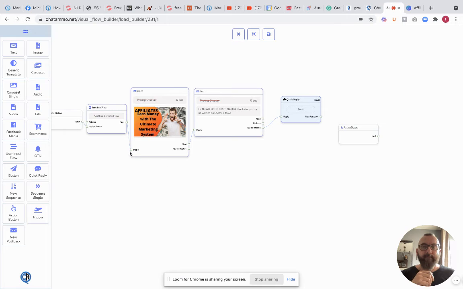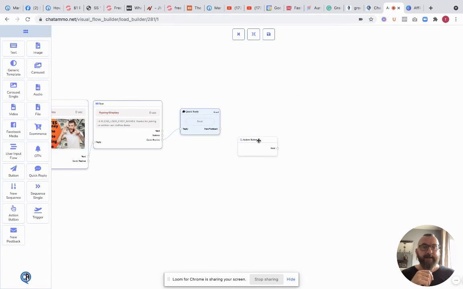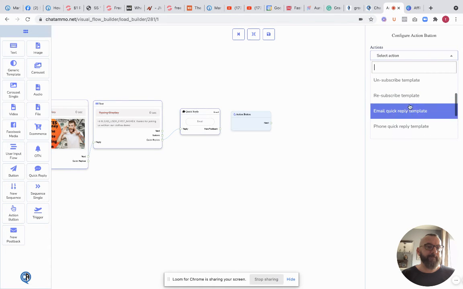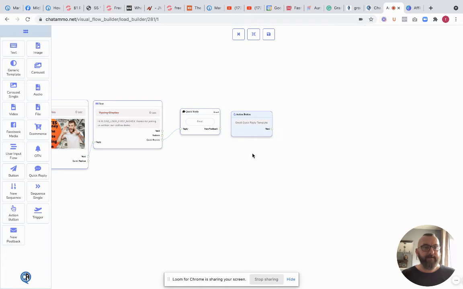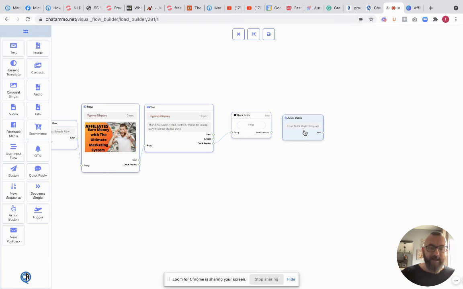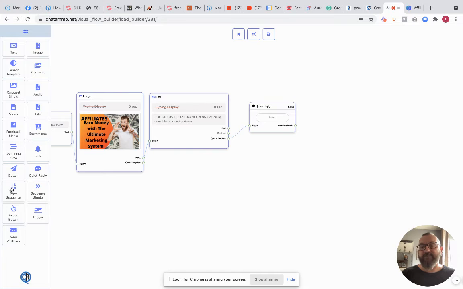Now this action button, remember what we used back here, it had a little email thing on. So we can put the email quick reply template and okay, and then we can just create a next from there. Personally, I don't particularly like using that one. I prefer building things in a new sequence. The new sequence we can build in a separate part, and then we can have all the sequences that we want, which we've done in the realtors bot. But this here for now is really quite simple.